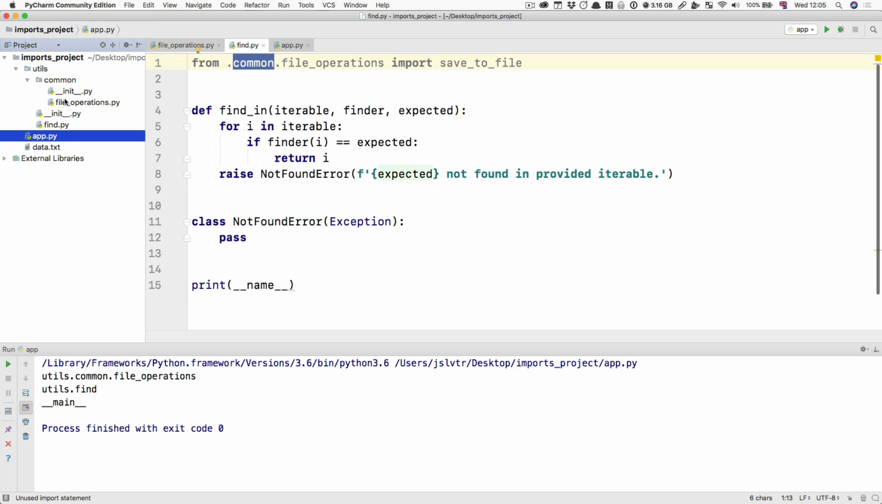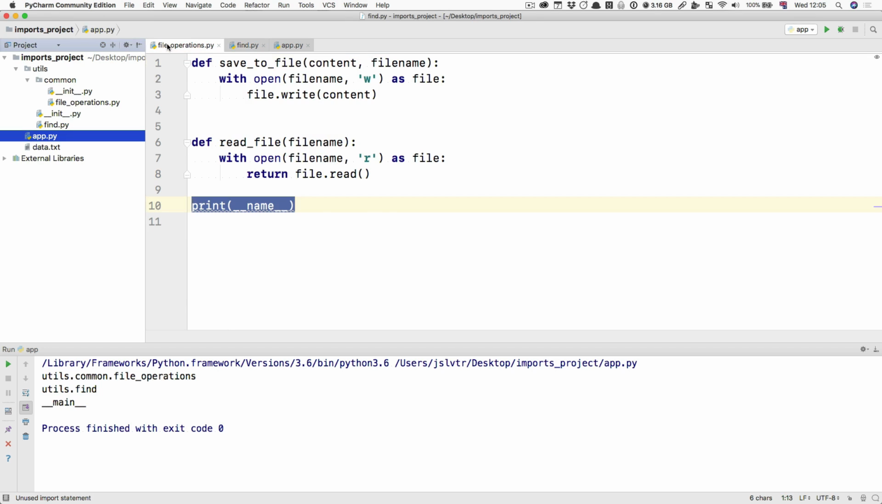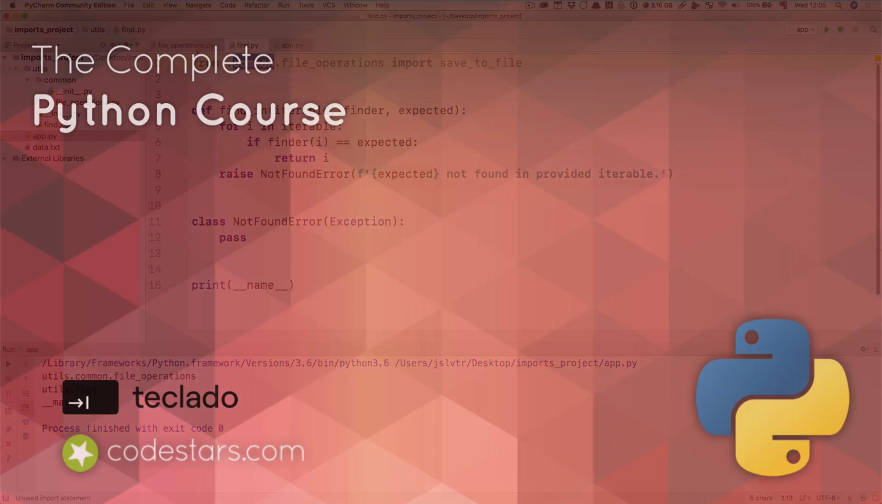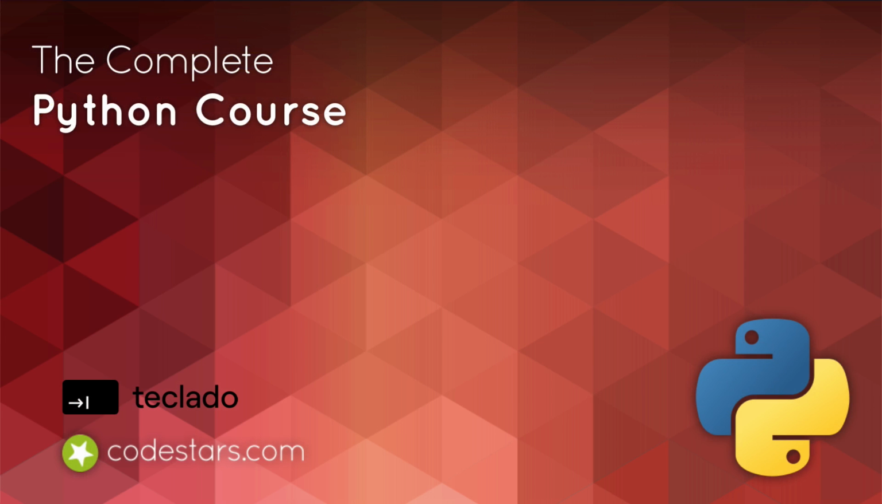In the next video, let's look at parent imports, how the file operations module can import, for example, this not found error. Let's go there, so I'll see you in just a moment.